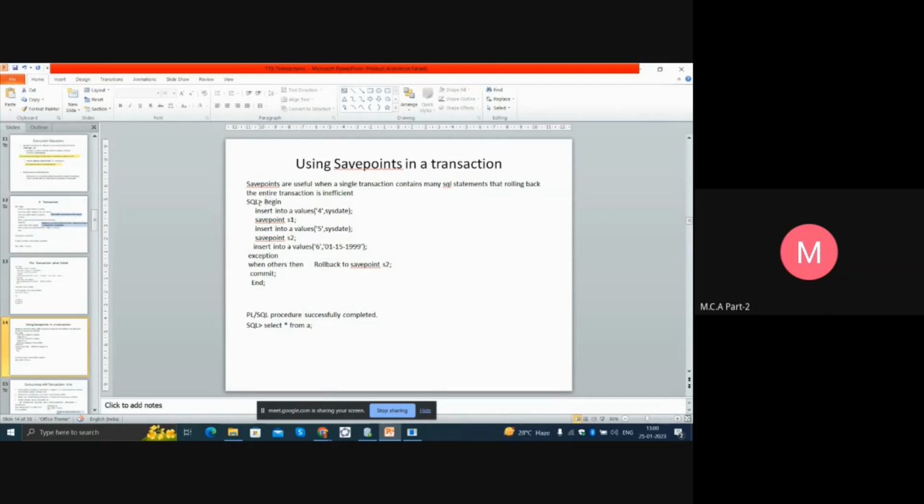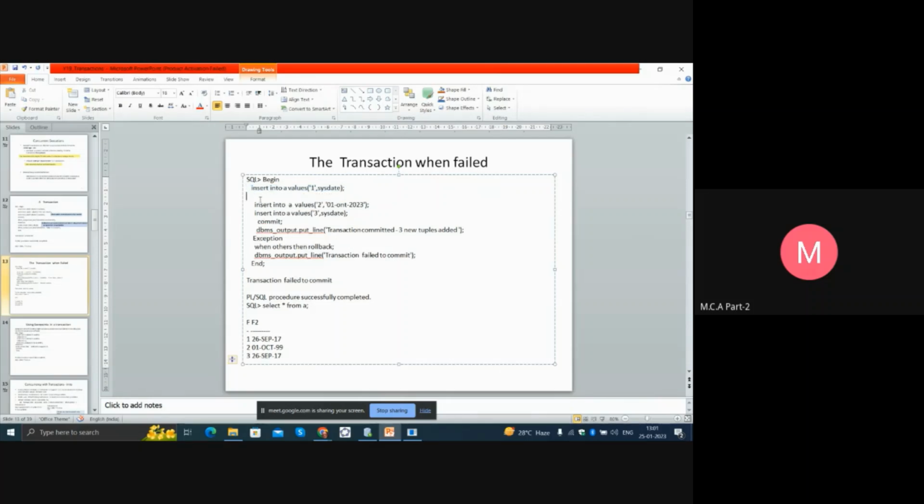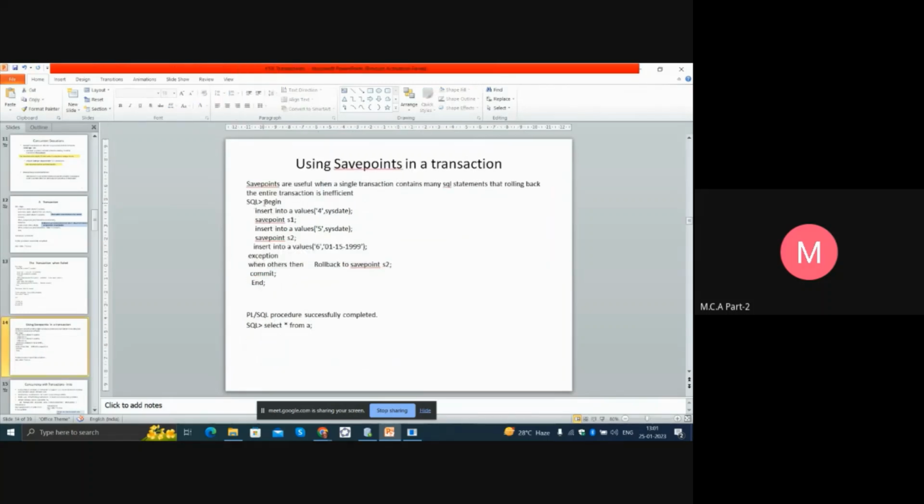Save points are useful when a single transaction contains many SQL statements, and we don't want to roll back to the entire beginning. Like in the previous slide, when there was an error, we even rolled back this statement. This insert statement with the date was not there in our database. So if we want to retain the first one, we would have to keep a save point after this statement and say roll back to that save point.